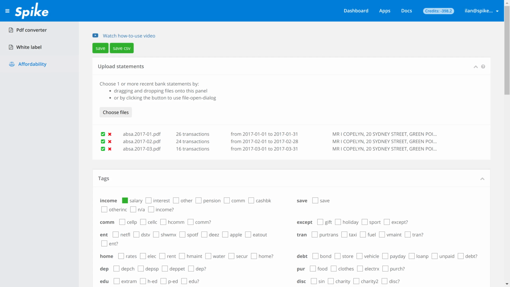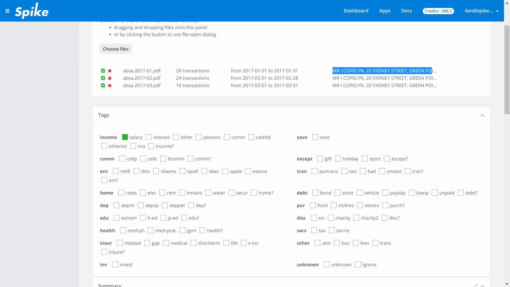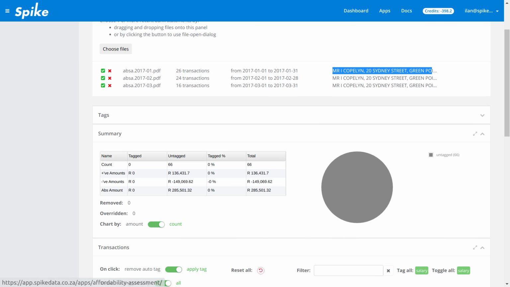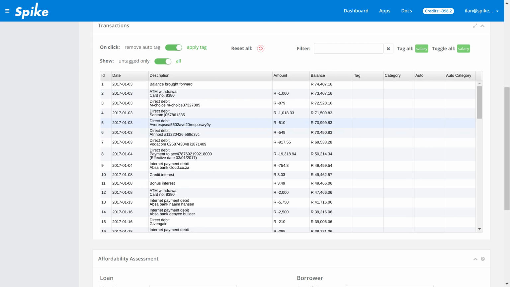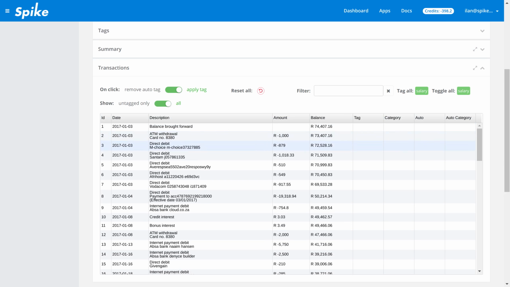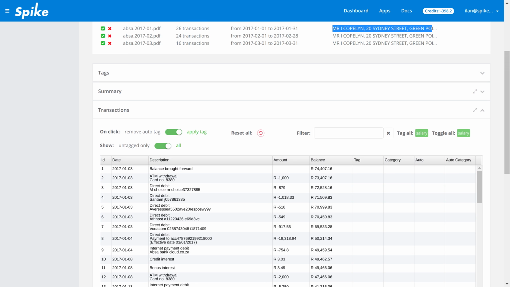You get a little summary information here saying there are 26 transactions in that PDF, 24 in the other ones, and this is the date range that they span, and that's the account holder and address that came in that statement. Below here you will see all the transactions that were in there, the date, the description, the amount, the balance.